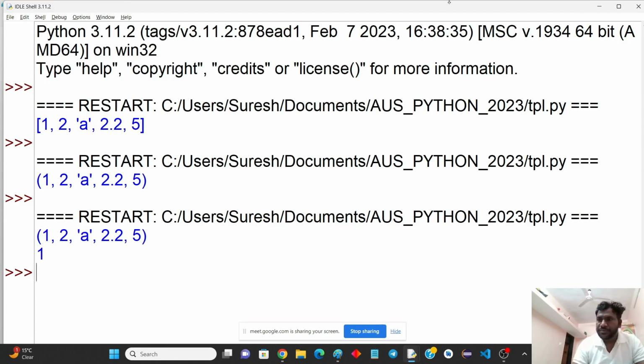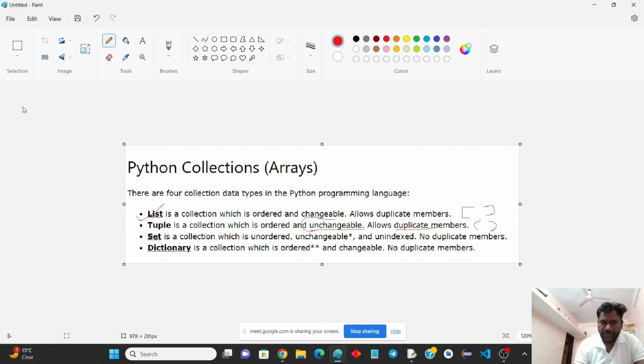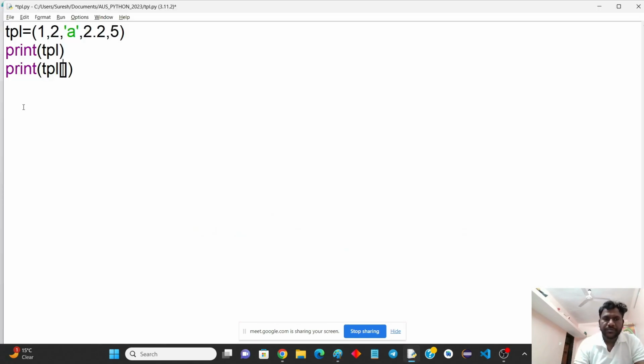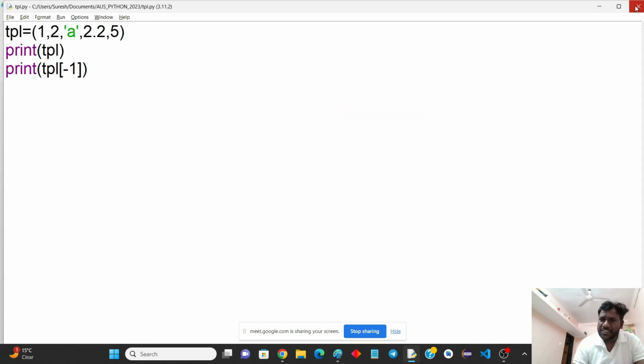Then what if I want the last one? Slice functions, minus 1, the last one. So there is nothing changed, they have maintained it properly. That is one of the advantages that we have. Slicing functions remain the same throughout, whether you are working with strings, lists or tuples. That one thing they have kept.